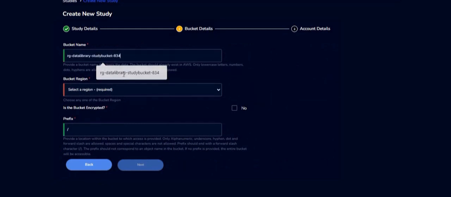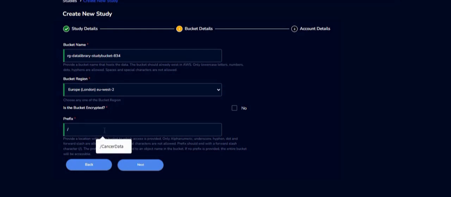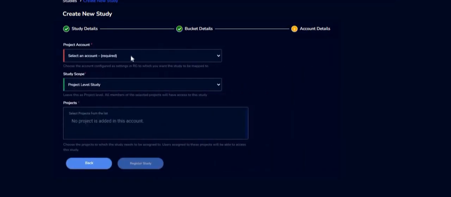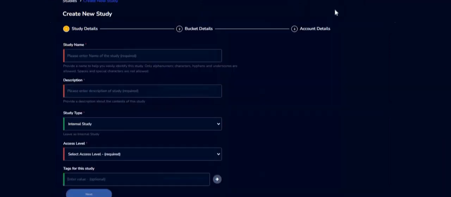Each of the folders created in the study bucket will be mapped to a unique internal study created from the studies screen. The internal studies can be mapped to research projects. Workspaces in the research projects can then securely access the data in the internal study. In this way, the data has been brought in and made securely available to the secure research project.